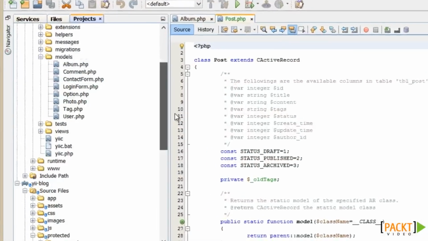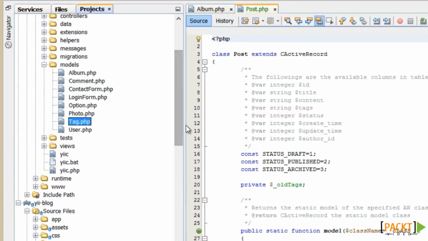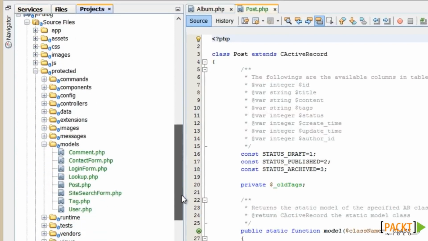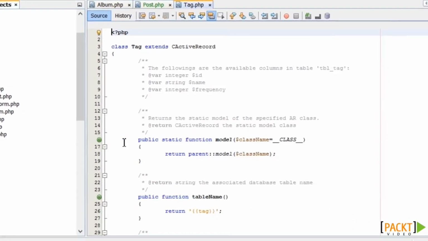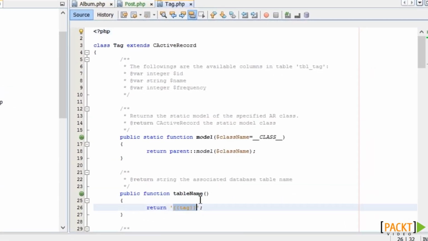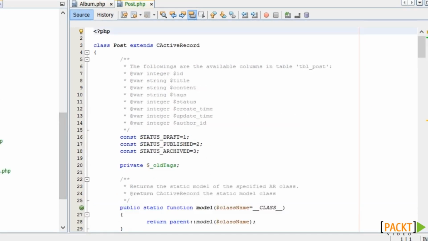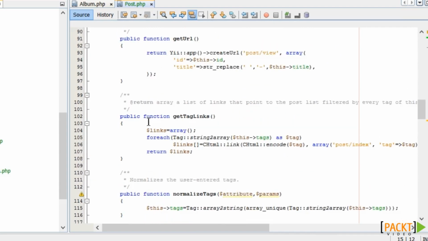So first we copy the tag model from the blog demo, and I'll move the old model out of the way, and then go to the blog demo, copy the tag model and paste it into our application. And then we need to edit the tag model and change the table name to table tag. Next, we need to copy elements of the post model from the blog demo. So we'll copy the code from the getTags function all the way down, but excluding find recent posts.